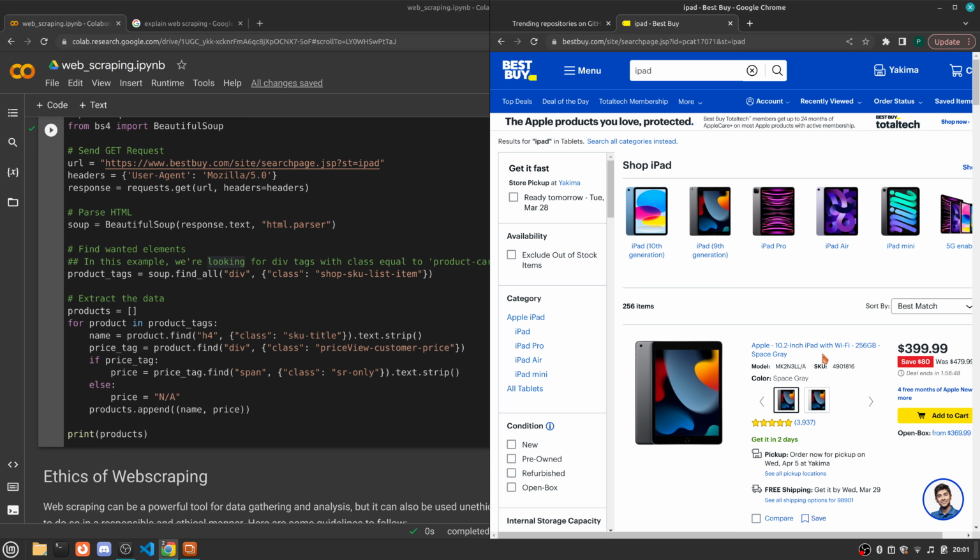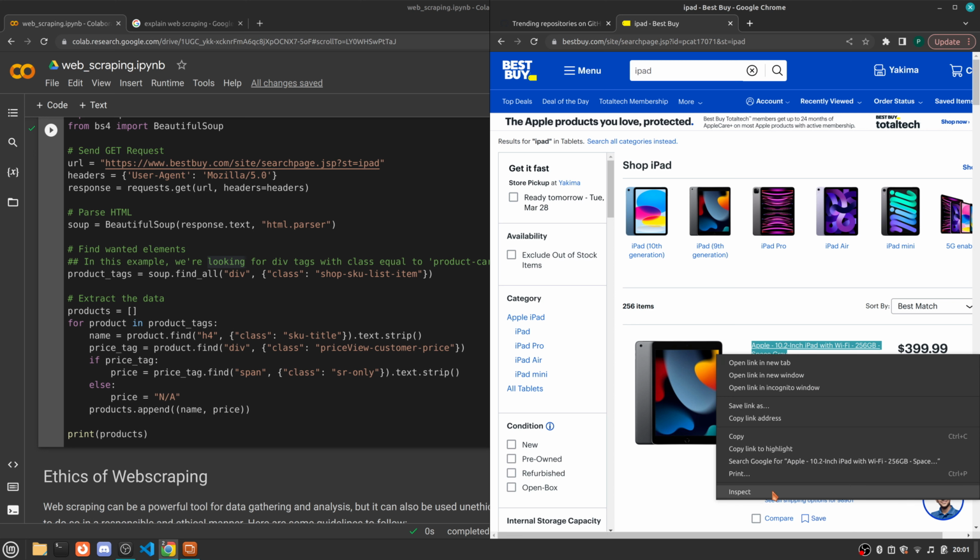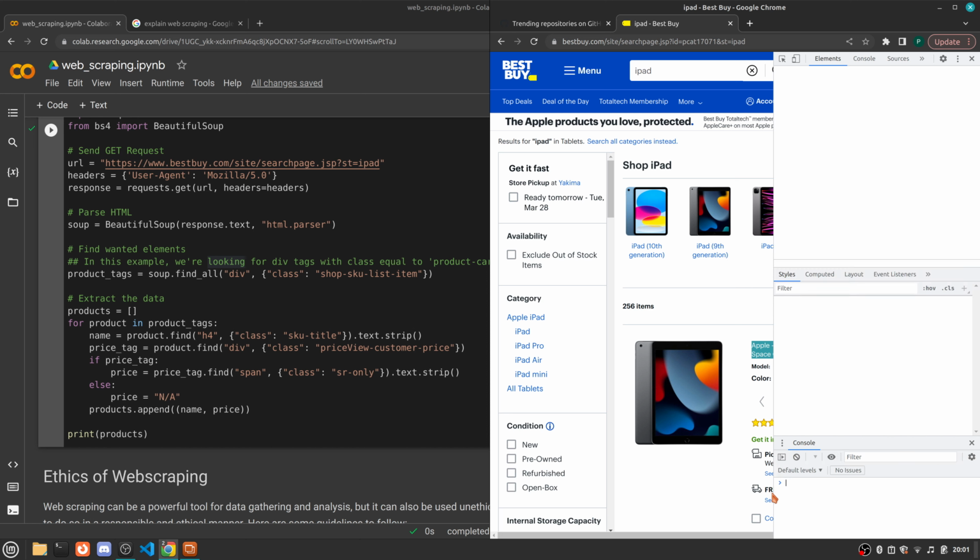So what we want to do here is highlight the two elements that we're interested in and figure out what their element tag is. We'll start here with the name of our object. I'm going to highlight the Apple iPad here. I'm going to right click and inspect that element.